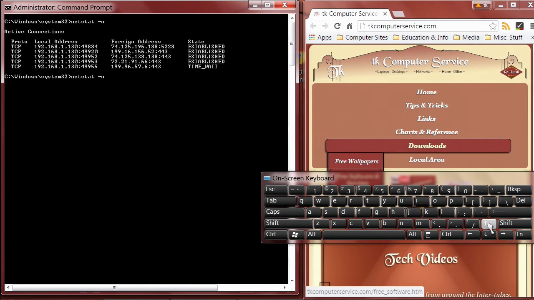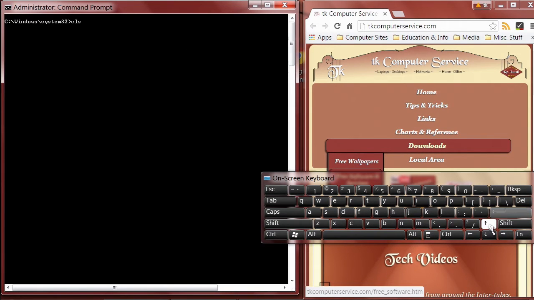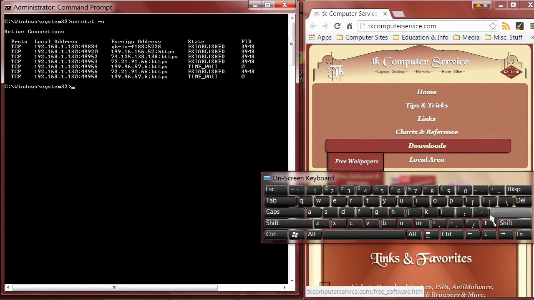Okay, we'll go ahead and click. Move on to the next switch, which I believe is the O switch. Press the enter key. Now Netstat with the -O switch will display all process identifiers associated with each connection. The process identifier is a unique number assigned to an active process by the system kernel.